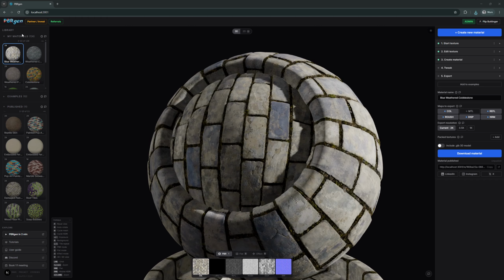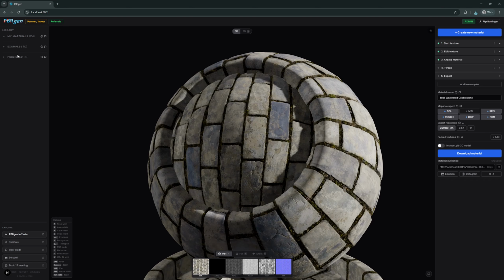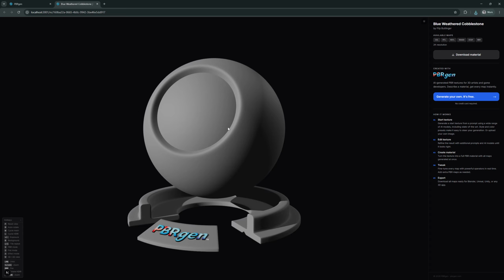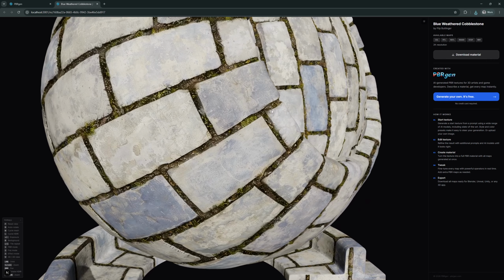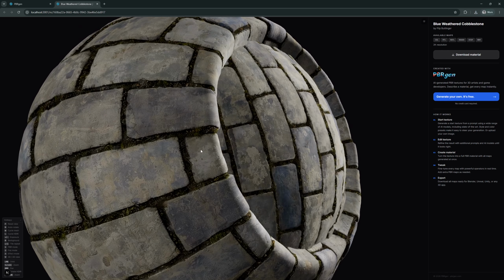if I click this away, just move it to my other screen. Then you can see it gets added to your published materials. And what that does, it creates a link that anyone on the internet can see, so you can share your materials with others. So if you double click this one, it will take you there. Yeah, and there's your material.